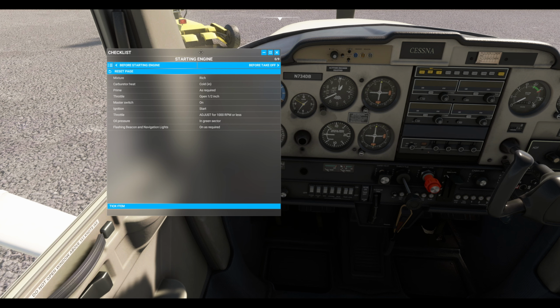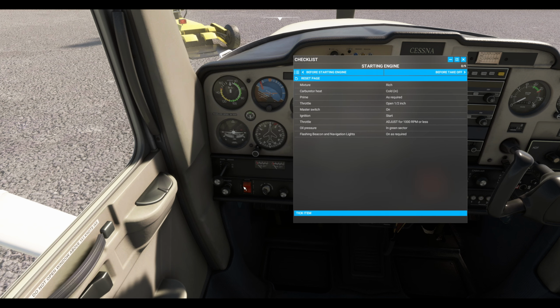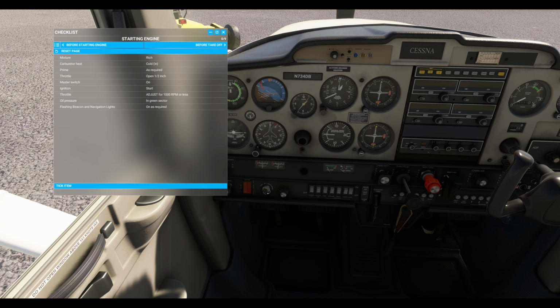Master switch to on. So we talked about this. That means both of these red guys on. And we can hear everything start to fire up. And we can go ahead and do ignition to start now. So first we have to go past right magneto, left magneto, both, and then the next one is start.